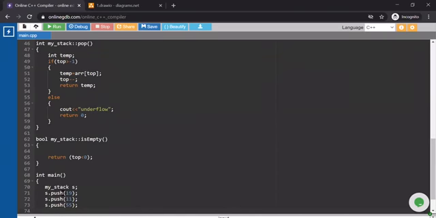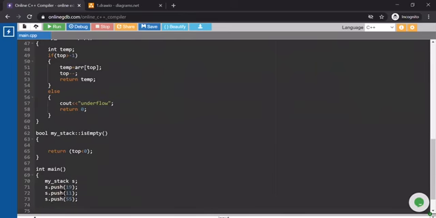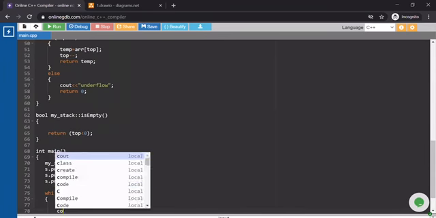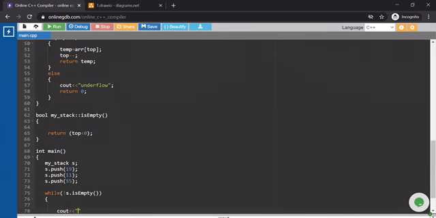So for this, I'm going to use a while loop while my stack is not empty. So don't forget to put the not operator here. What I'm going to do is print the top element, so just s dot pop.